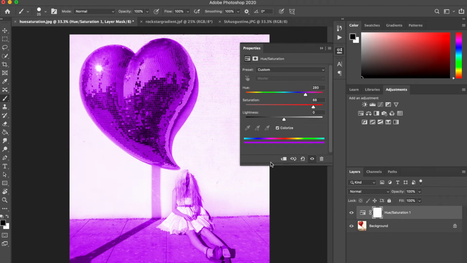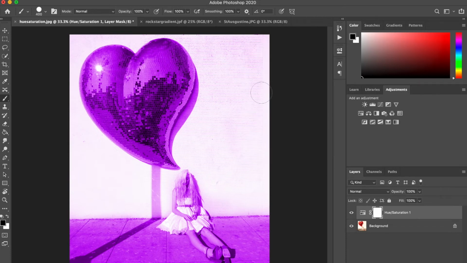And then you're gonna come and you're gonna grab your brush tool again, and I'm gonna collapse the properties panel just so I can see my whole project. And what I'm gonna do is, I still have that hard edge brush. I'm gonna brush over everything except the heart. So I'm gonna leave the adjustment only on the heart.